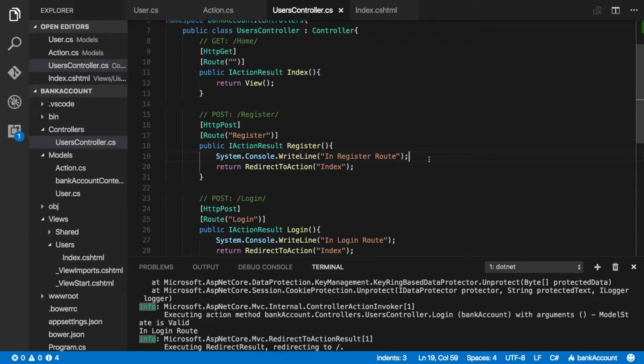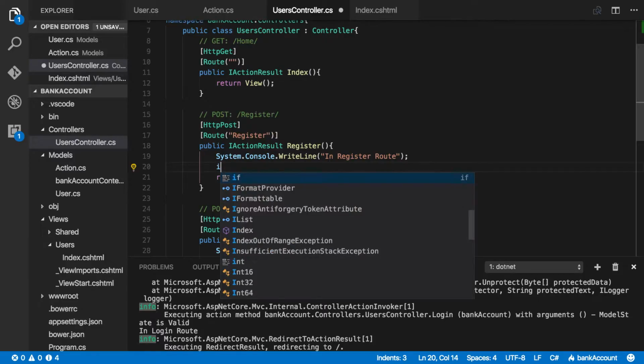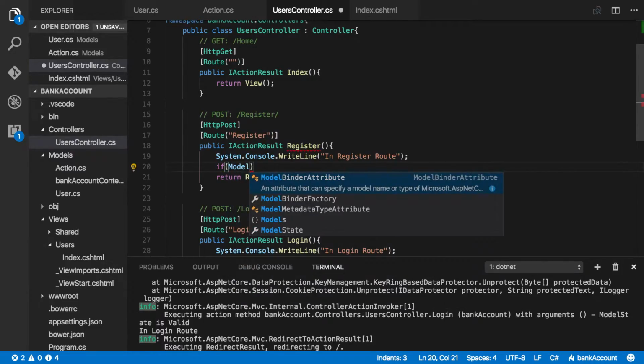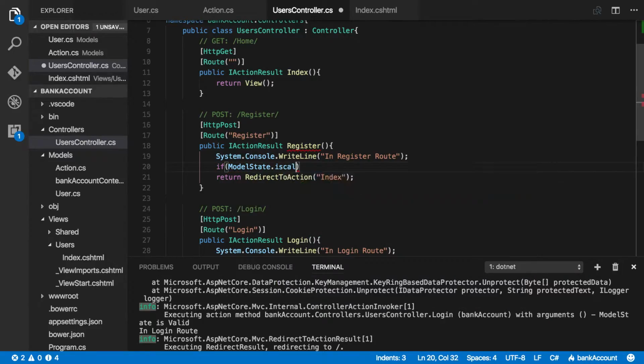Is that with tag helpers only? No, not necessarily. Do we have what we need to check if model state is valid? How do I write the syntax? But we will get there. If ModelState.IsValid.